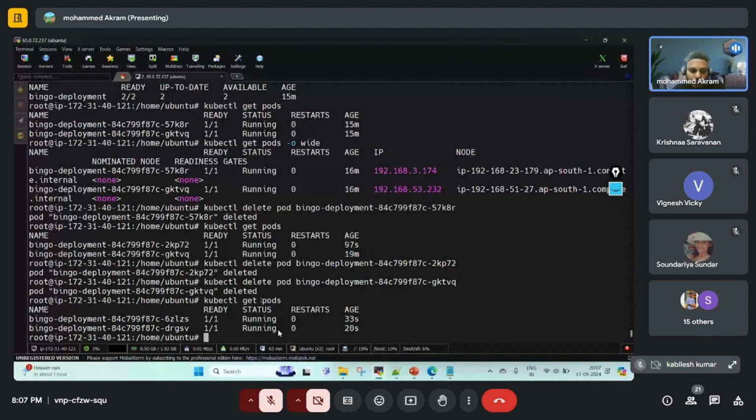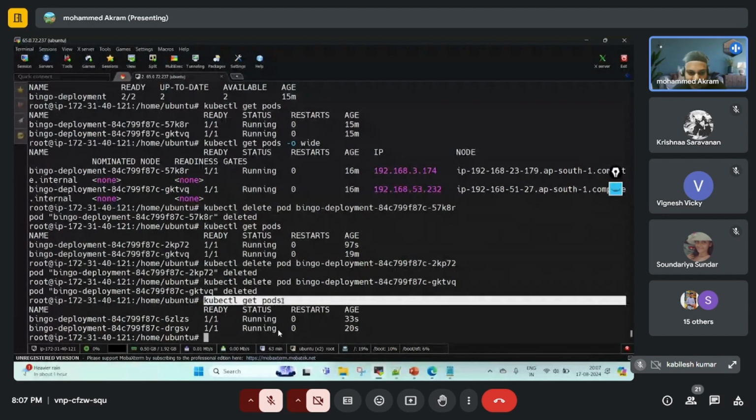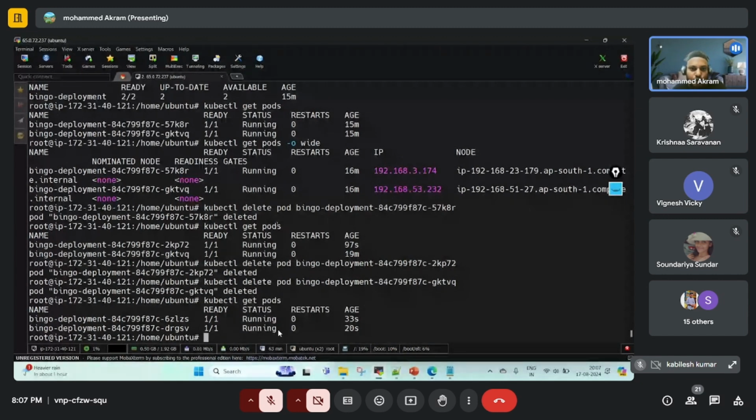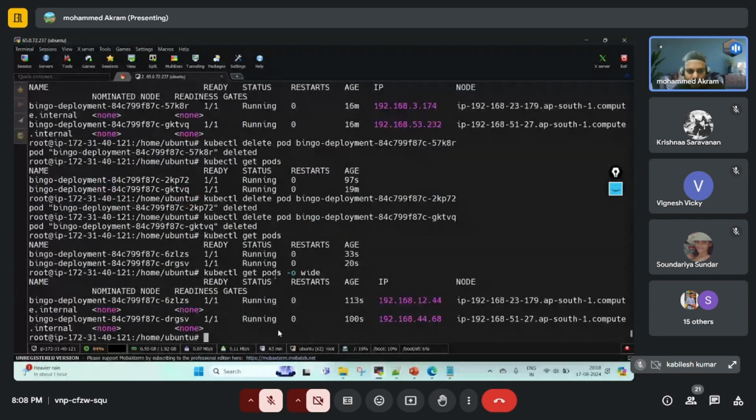Now the point is where these two pods have been created. How do you check it with the same command? Paste it over here, kubectl get pod -o wide. So it has been created on worker node 1 and worker node 2. This is the pod name, and it was created on node 1 and node 2, that is worker node 1, worker node 2. Okay, this is the point.